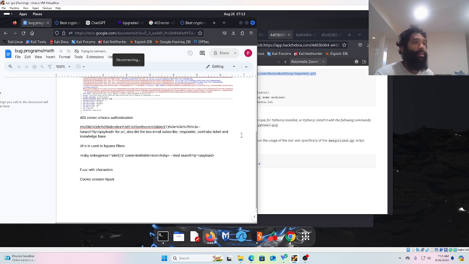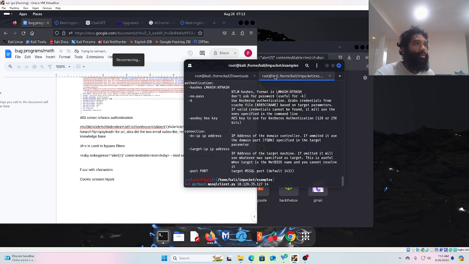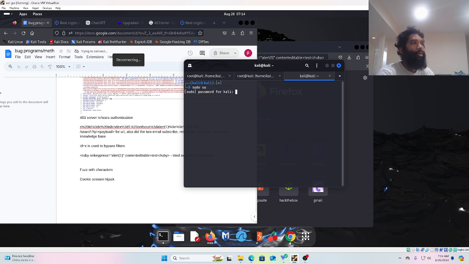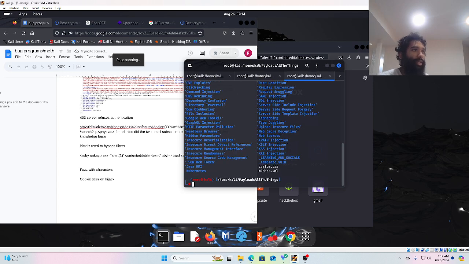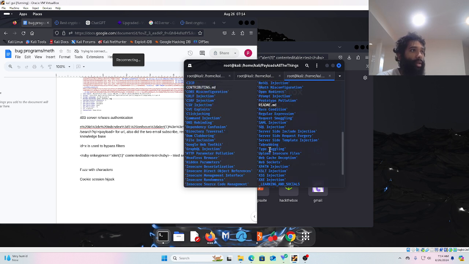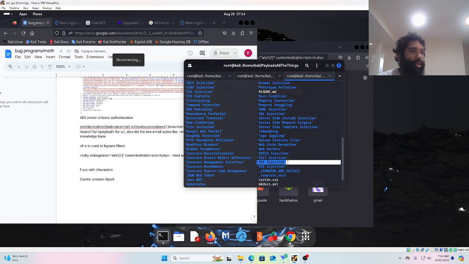So, what I did, I have a payload list, right? And it's like Payload All The Things, all the things you can get from GitHub. Let's see. Payload All The Things, okay. And as you can see, we have a lot of payloads. We're going to focus on cross-site scripting. Right here.